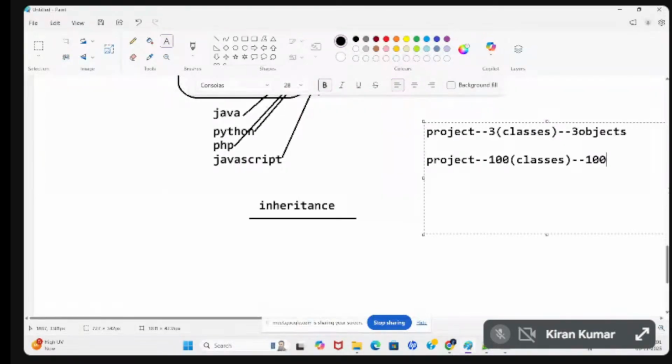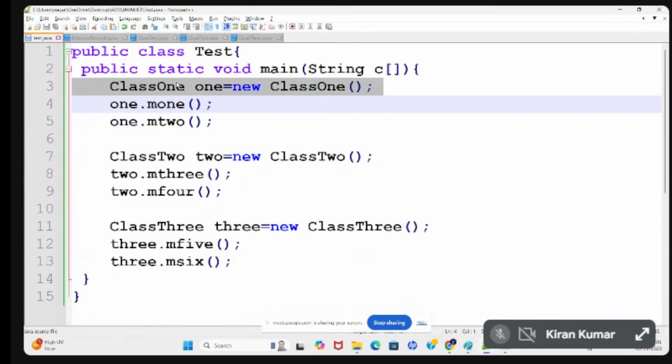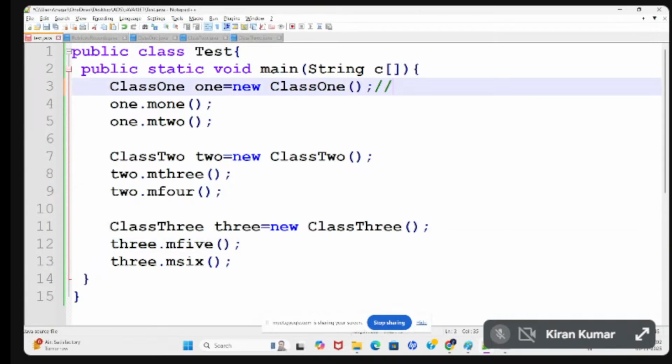Now how many objects can we create? We should create 100 objects. That means 100 lines of code only for object creation. So this is a problem. The code will become lengthy. Why? Because of 100 lines of code only for object creation. That means class 1 equals new class 1, class 2 equals new class 2, class 3 equals new class 3, class 4 equals new class 4. Like that we have to write 100 lines of code only for object creation.